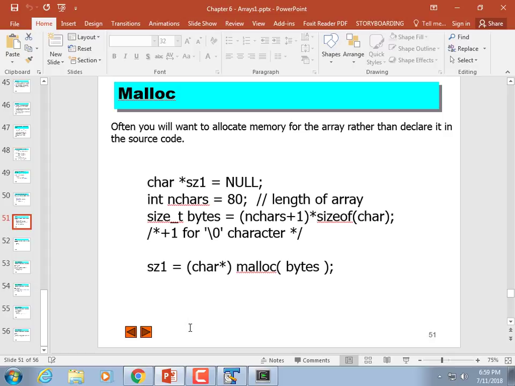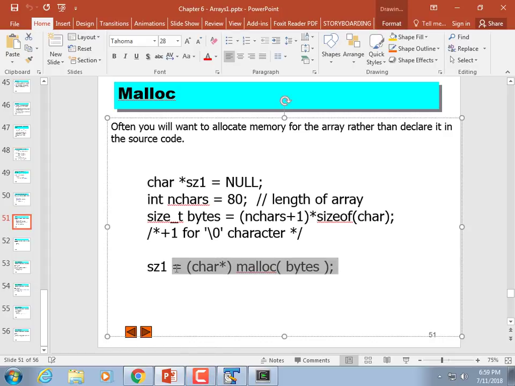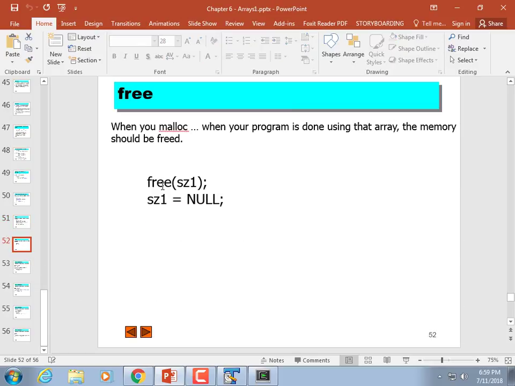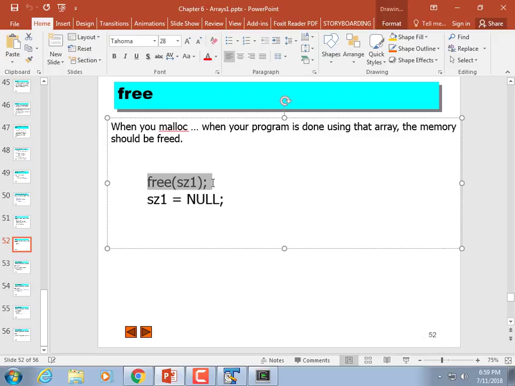Here's the syntax for malloc. You have to give it the number of bytes. So all this messy stuff is just calculating the number of bytes. And this returns a pointer to the amount of memory that has been allocated. After you're done using it, you need to free the memory. And so you call free and you pass in the pointer to the array. Remember, an array is a pointer and a pointer is an array, so we can use them indistinguishably. But we need to talk more about that.